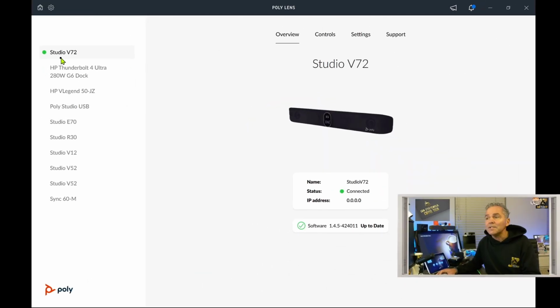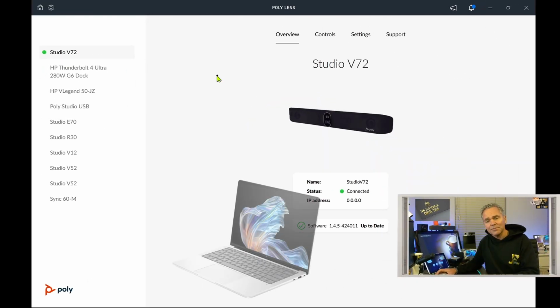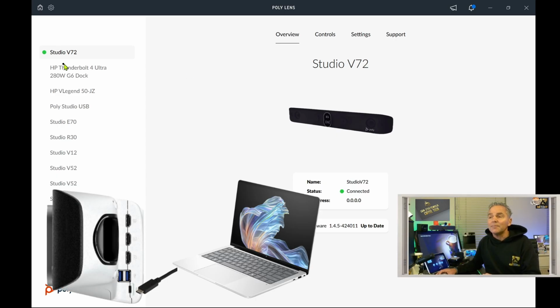Now you can see immediately when you hook it up to the PC. In this case, I've connected the USB-C port from the V72 to my laptop, and it should automatically be detected by the Lens desktop app. Now what you see, it is detected here, it is connected. We don't see any IP address because it's not hooked up to Wi-Fi, it's not hooked up to the Lens. I will do that a bit later, so you're able to see also the web interface of the V72.